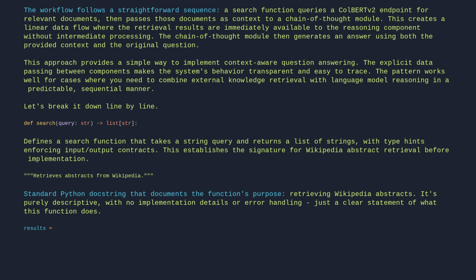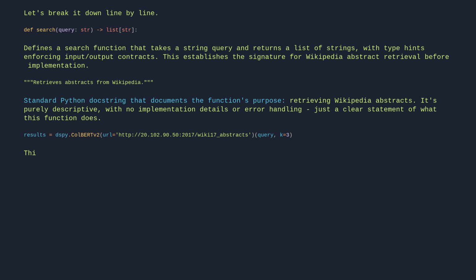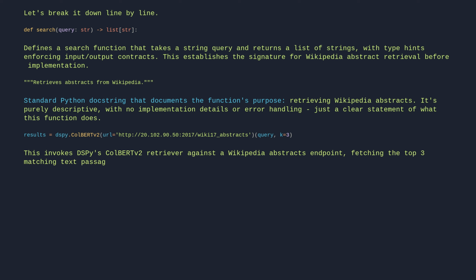results = dspy.ColBERTv2(url='http://20.102.90.50:2017/wiki17_abstracts', k=3)(query). This invokes DSPy's ColBERTv2 retriever against a Wikipedia abstracts endpoint, fetching the top 3 matching text passages for the given query. The results will serve as contextual background for the subsequent ChainOfThought processing.